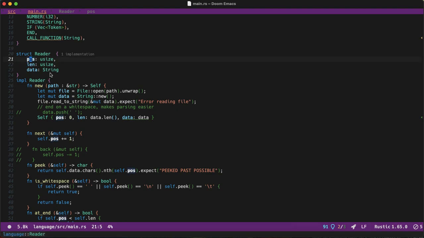and then it creates an instance of itself where it stores three values. Its current position in the code, because the reader goes through the code one by one. The position starts at the first character, 0, and then it keeps incrementing as it's called, and it gets incremented by the next function. So the position is increased by 1.